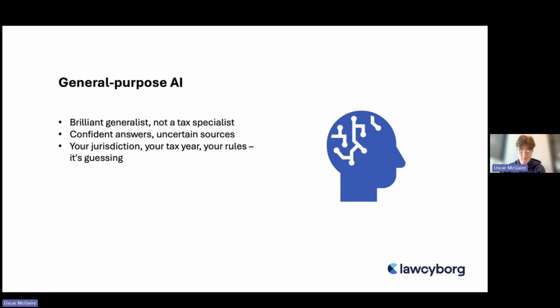So firstly, let's just set the scene about how does this compare to general AI tools? Because the elephant in the room, of course, is, but I can just go up on chatgpt.com and I can say, please answer this tax question for me. So what is the difference there? Why is something like Law Cyborg actually offering a little bit more than that? And it's a very valid question.